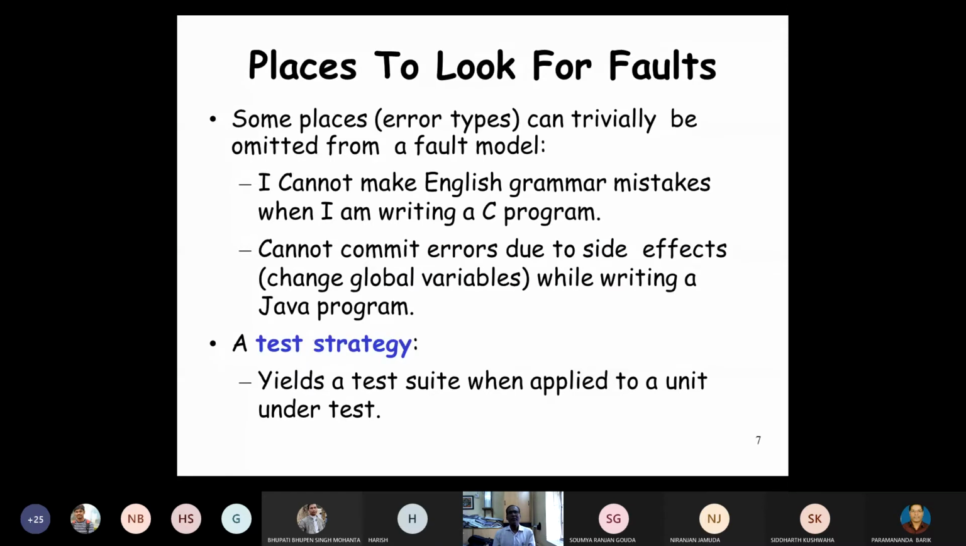Now let's look at some of the places to look for faults. Some of the places can trivially be omitted from a fault model. They are obvious. Suppose while you are writing a C program, you say that I cannot make English grammar mistakes when writing a C program. So this can be trivially omitted. Similarly, I cannot commit errors due to side effects while writing a Java program.